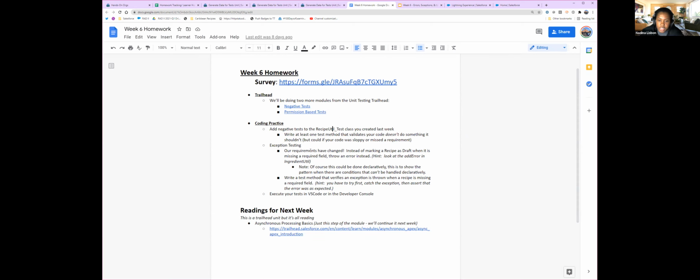And then exception testing. If your requirements change, which they always do, what we're doing here is, instead of marking our recipe as a draft when it's missing a required field, we want to throw an error instead. So we're going to look at the add ingredient utility and add an error. You could do it declaratively, with a validation rule, but the purpose here is to actually try it out in Apex using addError and see how it goes.